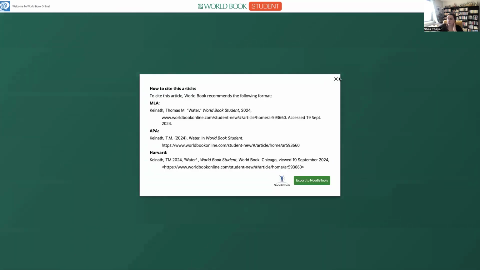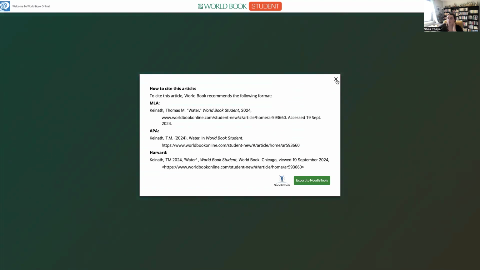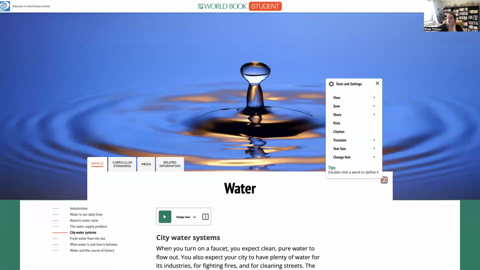You can see the citations. They'll always be in MLA, APA, and Harvard format, so you can always get the citations for resources in those three formats. You can also change the text size to make it larger or smaller, or change the text font.